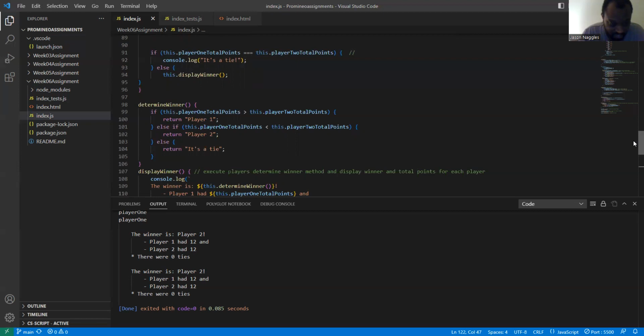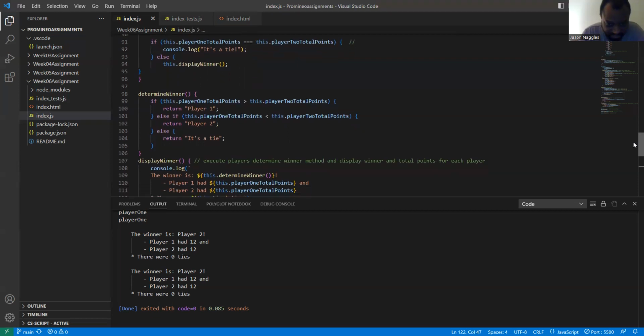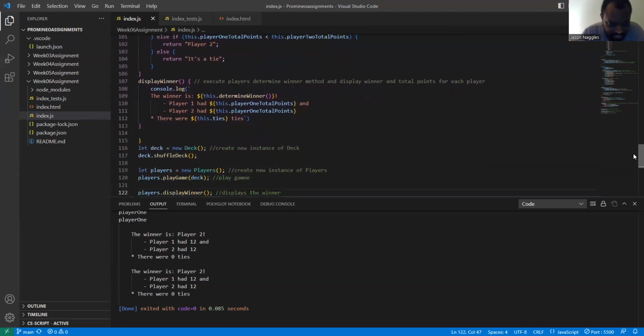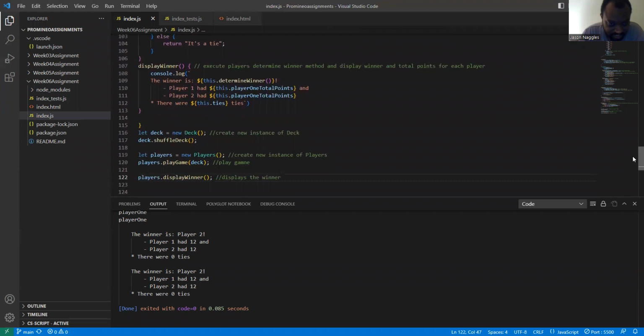And so forth. So I did a bunch of things. An execute players determine winner method and display winner and the total points of each player. Then I went down at the beginning to get this launched to create a new instance of deck. I said let deck equal new Deck. And then deck, you shuffle the deck. Let players equal new Players, create a new instance of players. Players play game. And players display winner will display the winner.